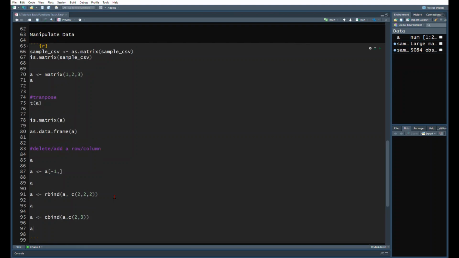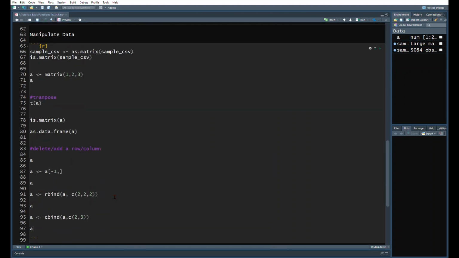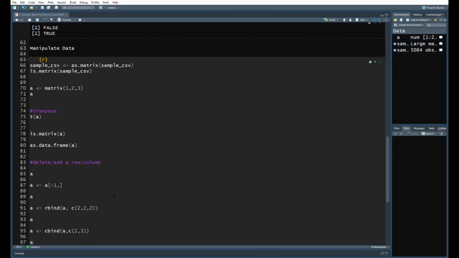In this way, we're able to manipulate a matrix using different commands such as rbind, cbind, and we can even delete a particular row from a matrix. We can use functions such as as.matrix and as.data.frame to convert a data frame to a matrix and a matrix to a data frame. They are very useful commands that we'll be using throughout our lecture to work with matrices and data frames.